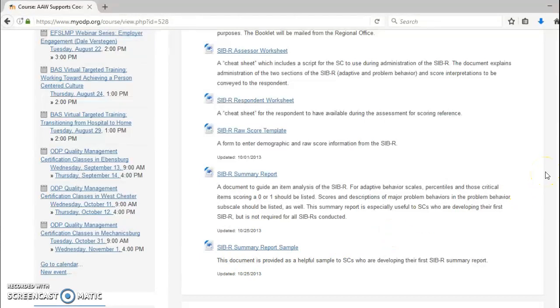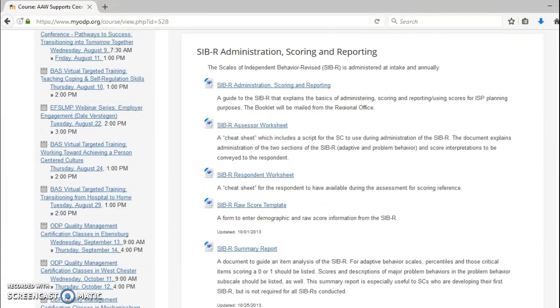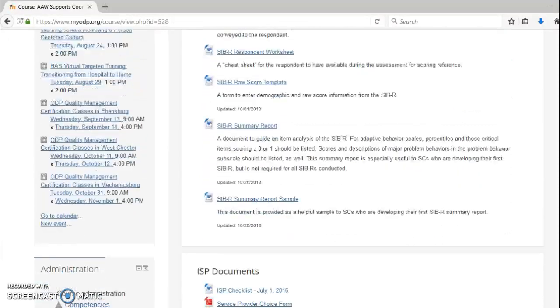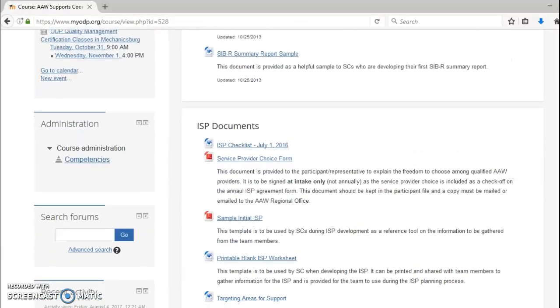You will have a SUBAR mailed out to you each year for your participant from your program monitor. You will know which program monitor is assigned to which consumer when you have a new consumer or an existing one.